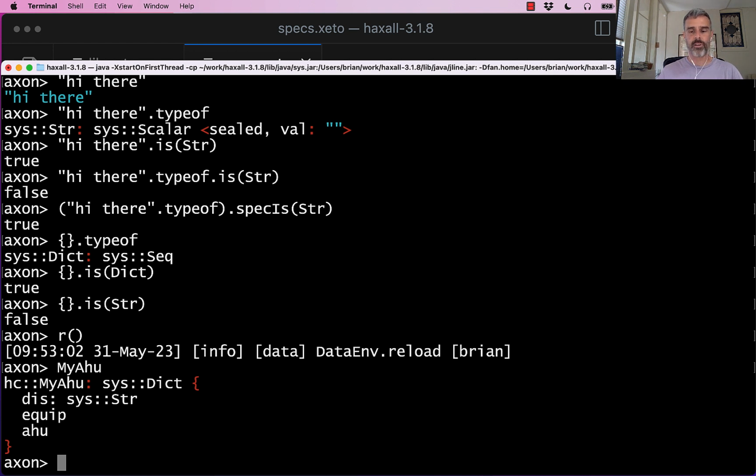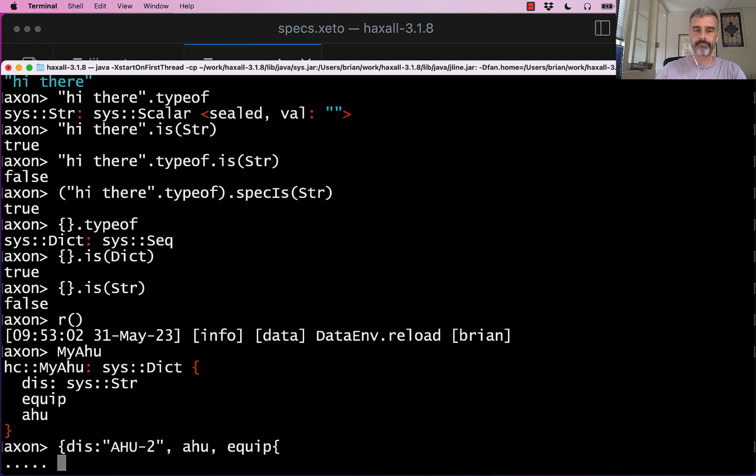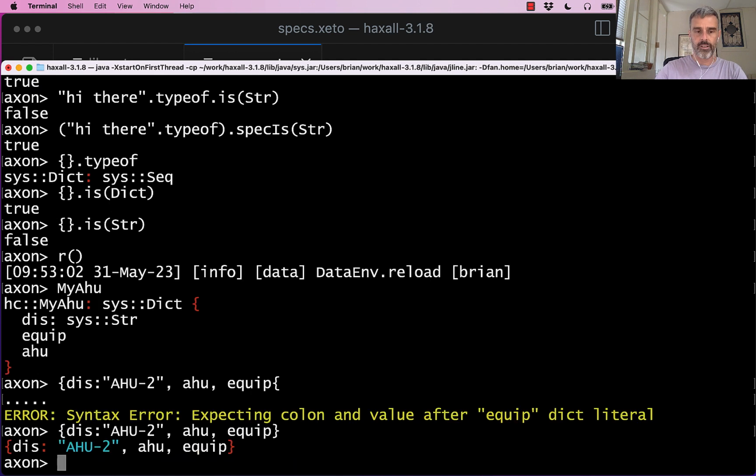So now let's actually create a dictionary here. I'm going to create a dictionary that should match it. So this is AH2. He's got the AHU and the equipment tag. This would be a very simple entity for an air handler. He has a display string and he's got these two marker tags. Actually, this would be a mostly complete example if I had the site ref.